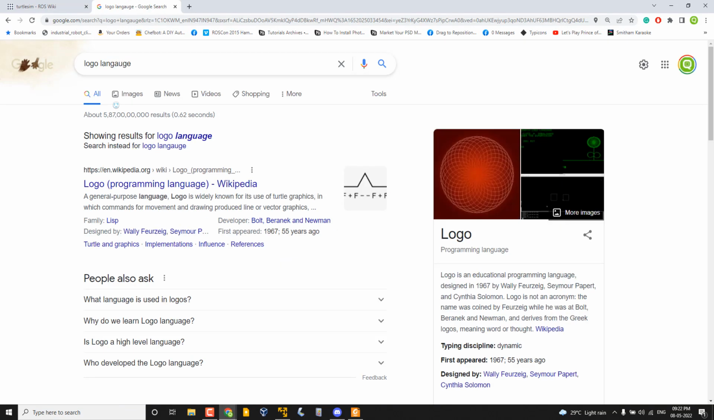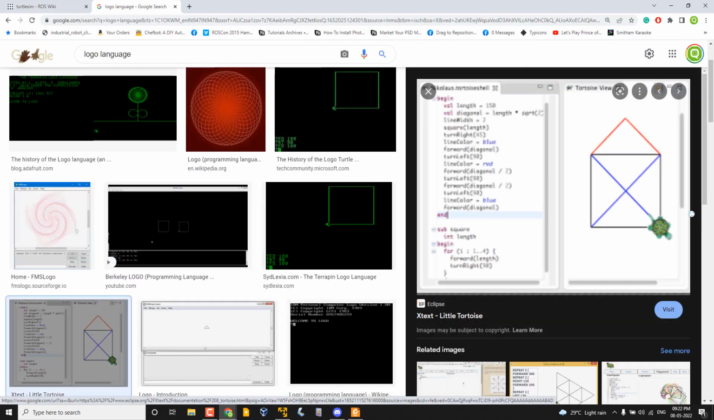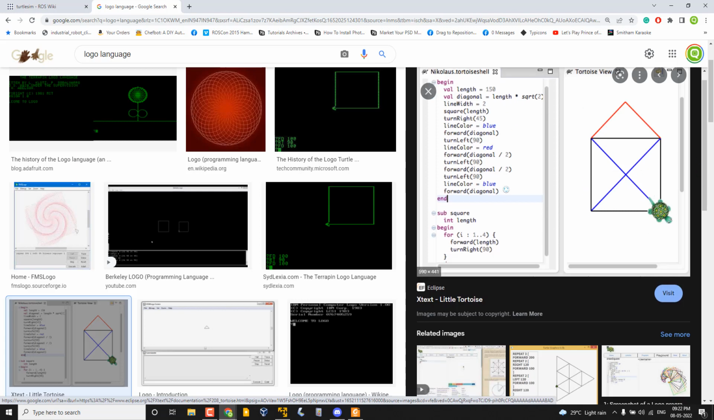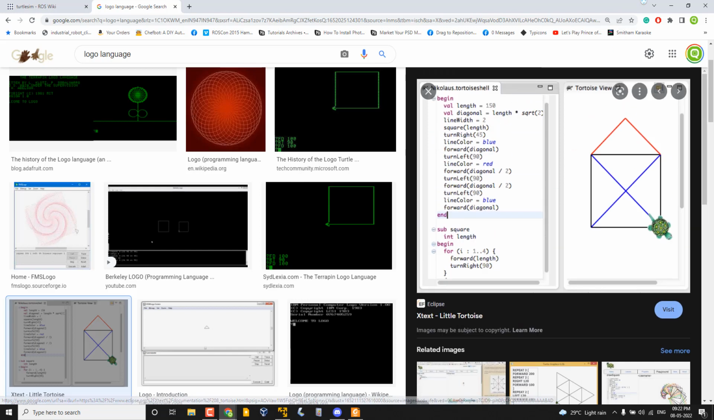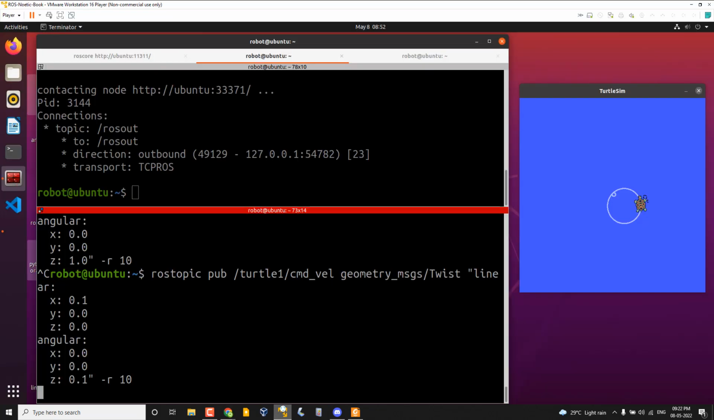I'm not sure if you have seen this Logo programming. It is actually taught in high schools. In Logo also, there is a turtle, and turtlesim is very similar to Logo. You can write your program on the left side and execute it, and the turtle will execute it, like forward, rotate, all those things. So I would say turtlesim is like the Logo programming in ROS. Okay, so you can see it is moving in a circle.